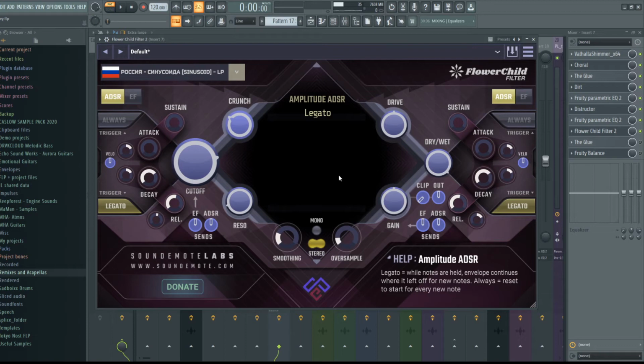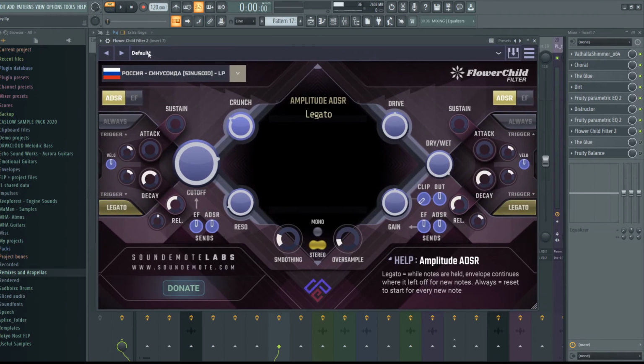I really don't want to go into detail about this one. It's called Flower Child Filter 2, and it's free actually, so you can just get it yourself if you want. It sounds like this now.